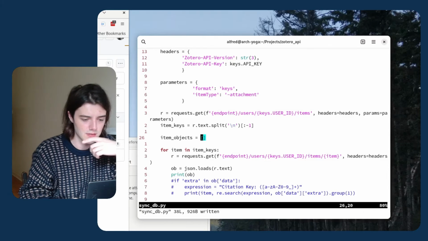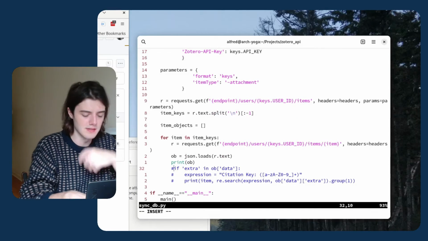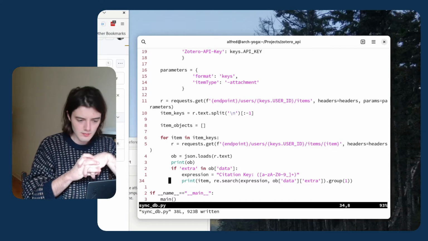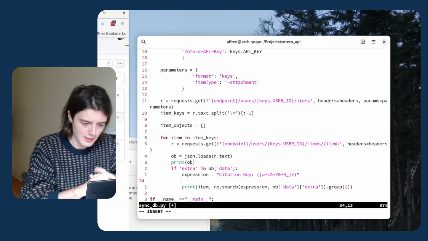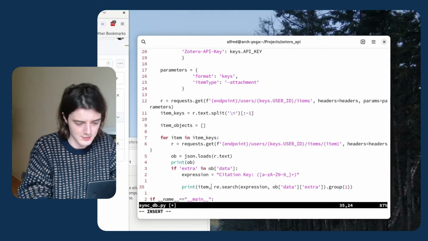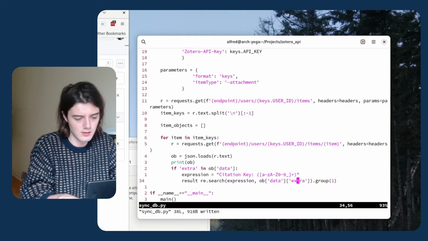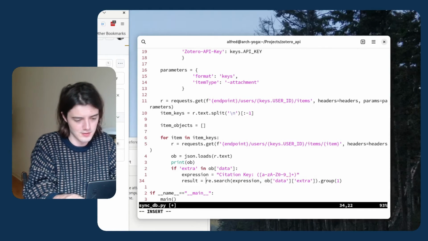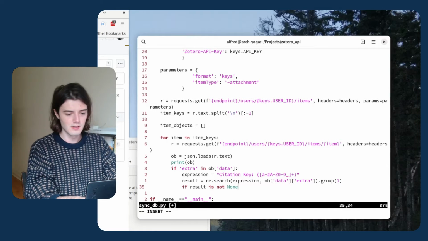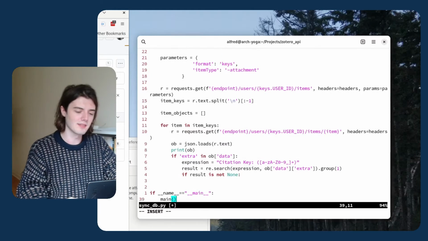Now what I'm going to do is get all the item keys, and then I'm basically just going to look to see if it has a citation key. So I need to store the data from the search, so result, and I think if the search is negative, so if it doesn't find the text, then the result will be none. So I want to say if the result is not none, I'm not sure whether that, I might need to put the not anyway.